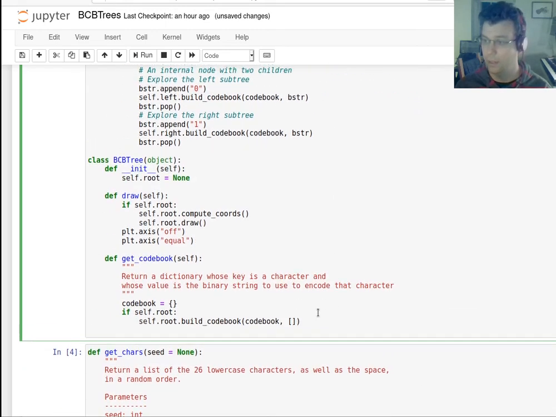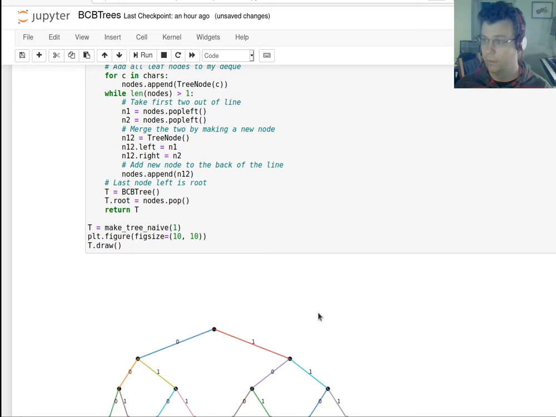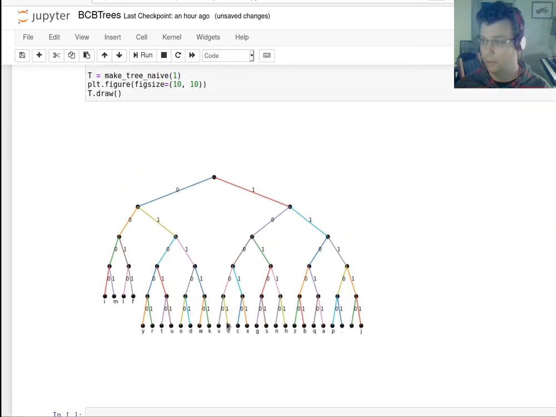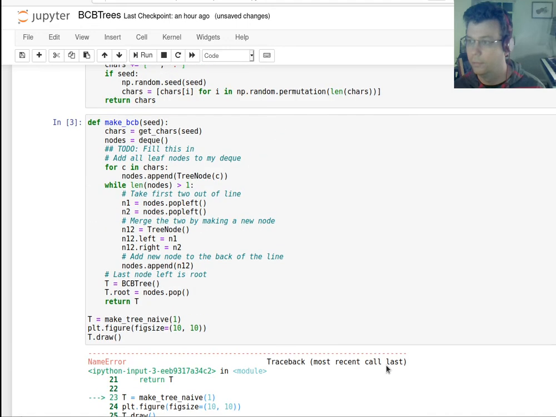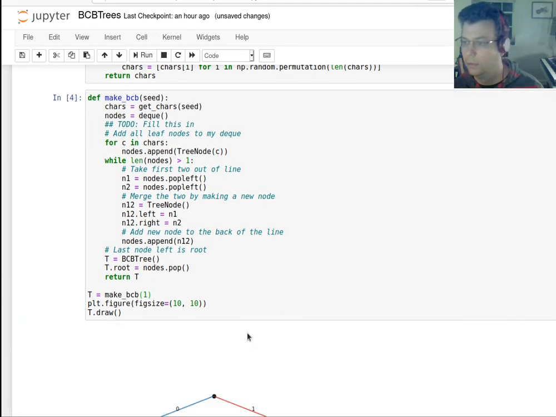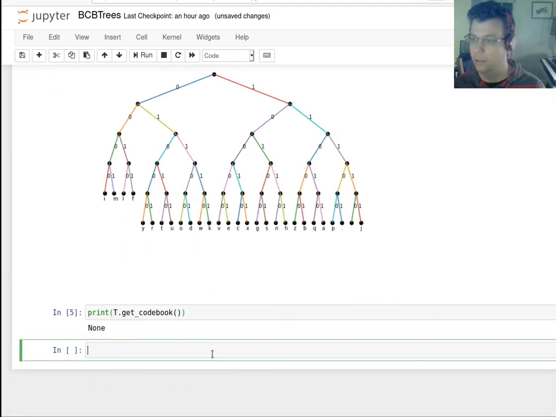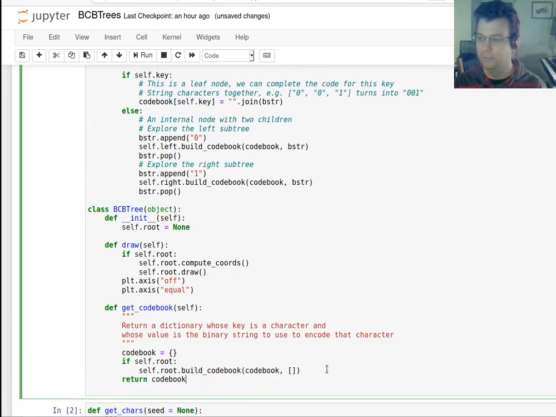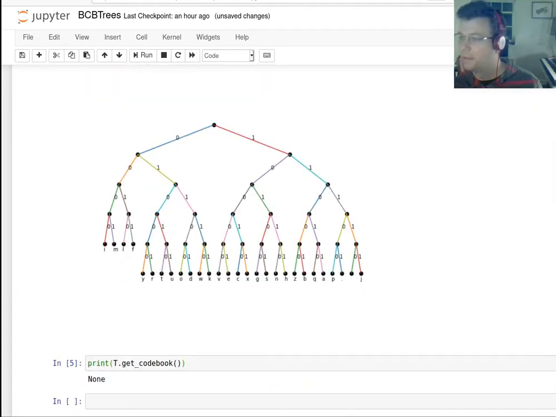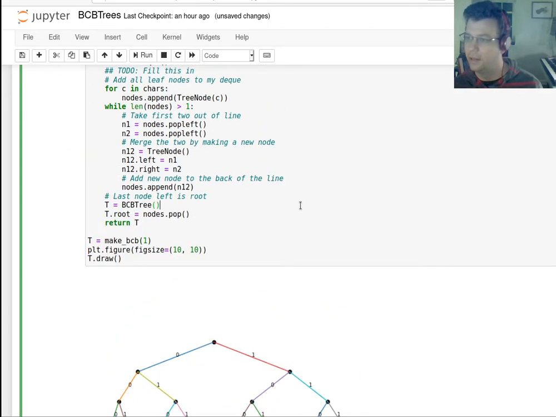All right, so let's see how this works. So I made this tree here. Let's see if it gets the correct codebook. So let's run all this code. Whoops, I called this make BCB. All right, so there's the tree. The codebook is none. Why? Because I do actually have to return it when I'm done. Okay. So let's try that again.